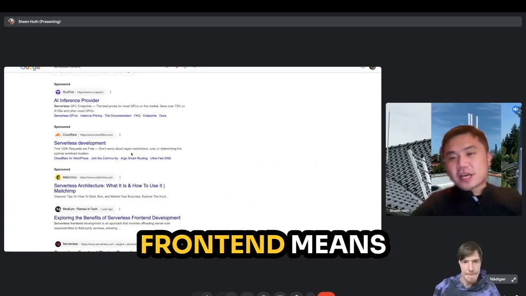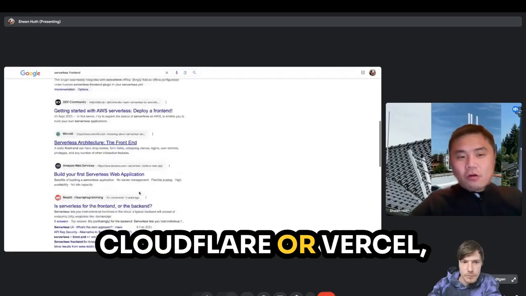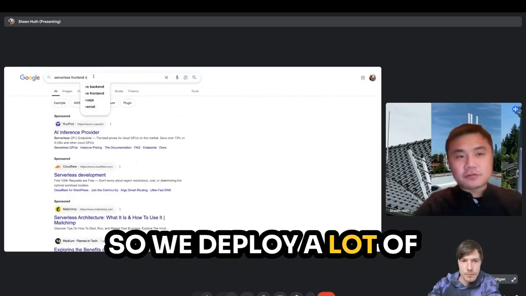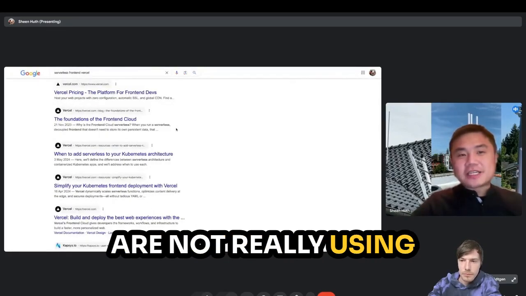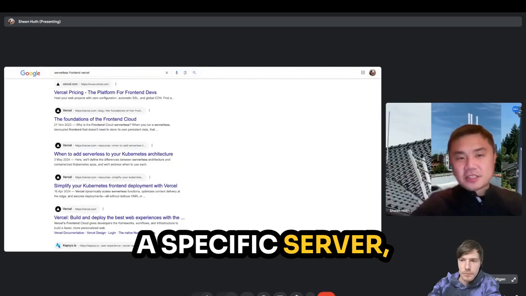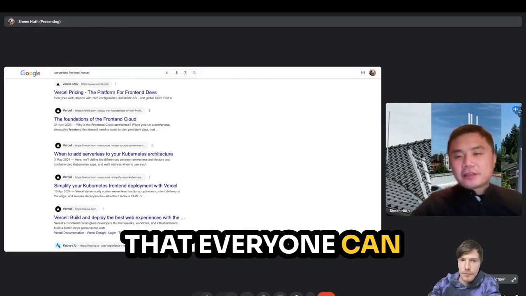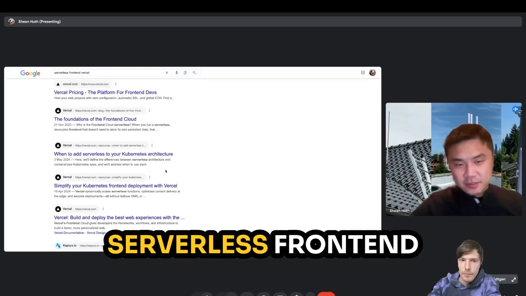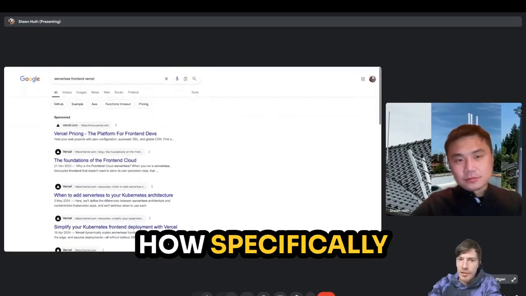Yes, serverless front end means that, right now, the most popular solutions like Cloudflare or Vercel. So we deploy a lot of things using Vercel. This means that you are not really using a specific server. So it's a serverless front-end deployment that everyone can simply deploy something to the serverless front end and then access the blockchain.